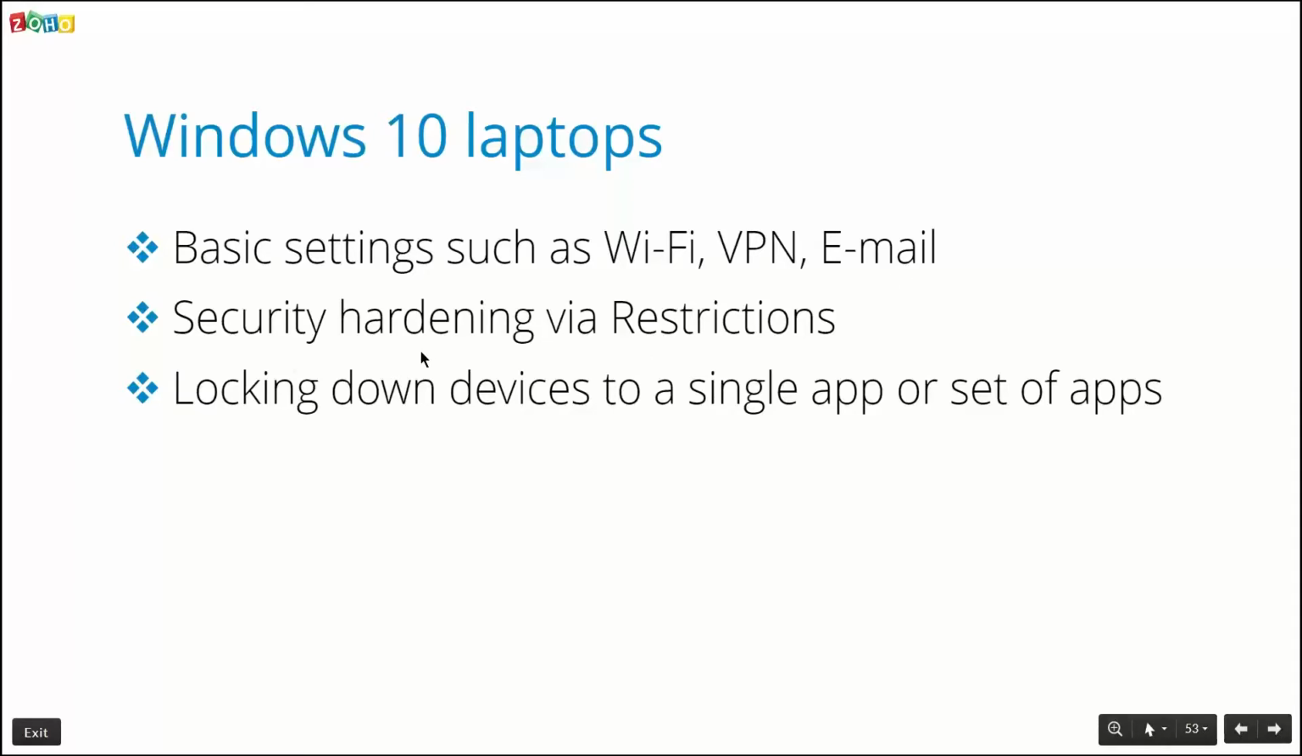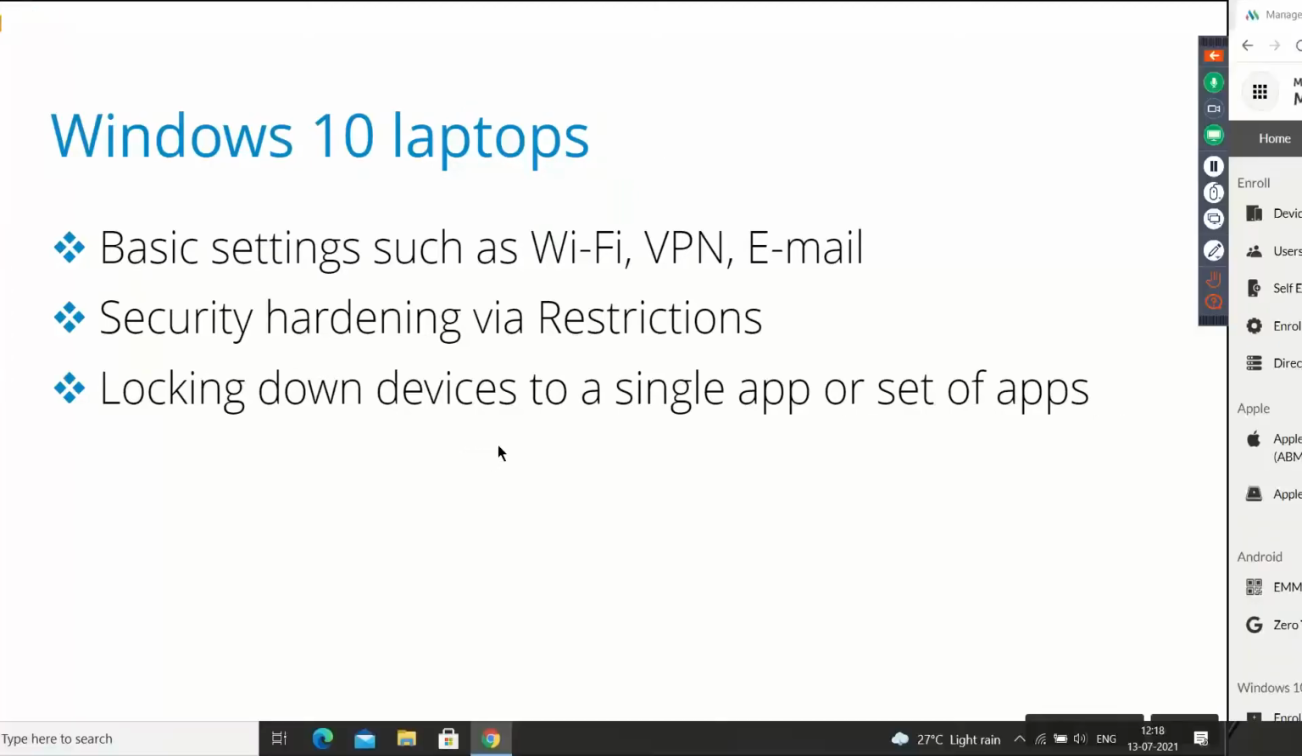We will also discuss security hardening settings using restrictions to ensure the corporate data stored in the devices are secure. We will also see how you can apply Kiosk mode and lock down your devices to a single app or a specific set of apps.